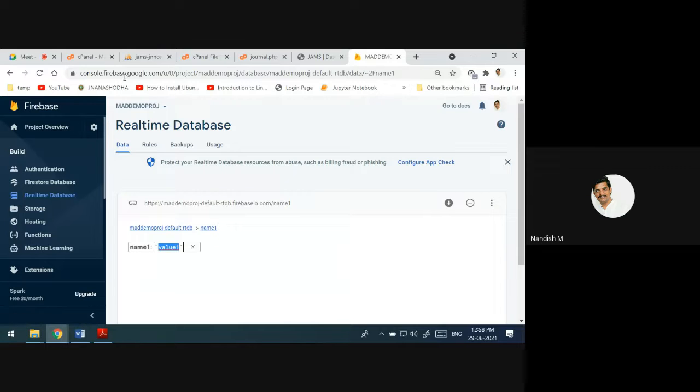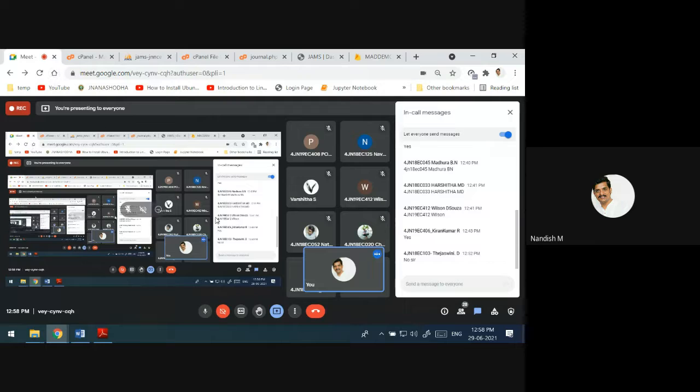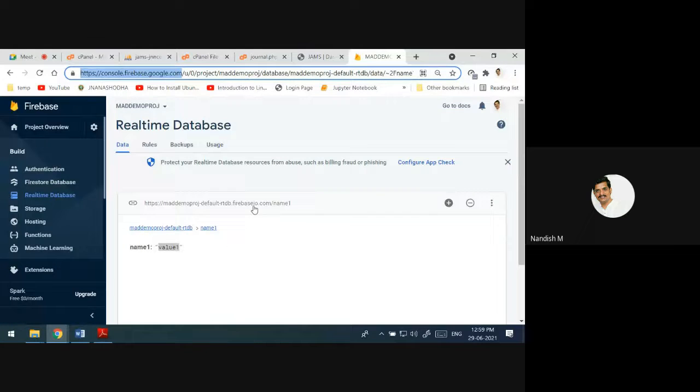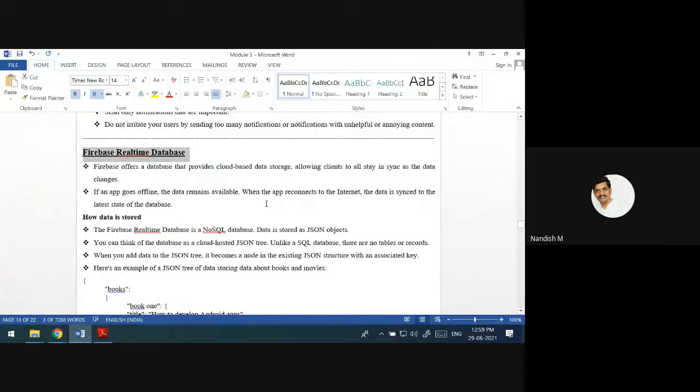See, this is a separate website, right? In this website you have data. Your mobile app is somewhere else. If the mobile app is connected to the internet, then the data will be synced with the data present in the database. If the app goes offline, meaning the app is not connected to the internet, then the data will still be available, but the latest data in the database will not be available. Once it connects, it is going to sync, meaning the latest data gets updated in your app.